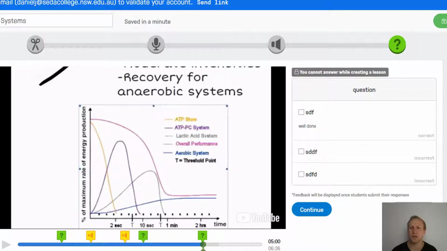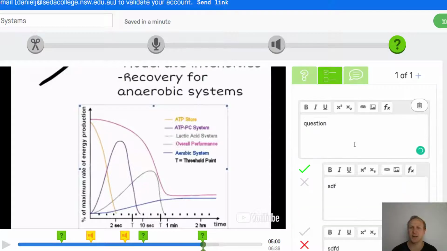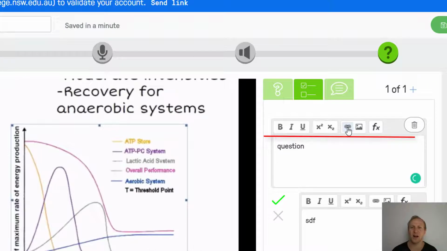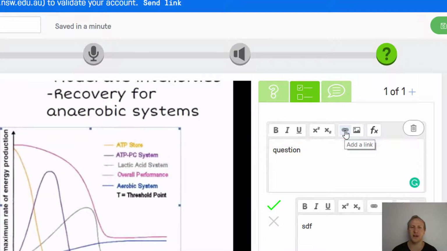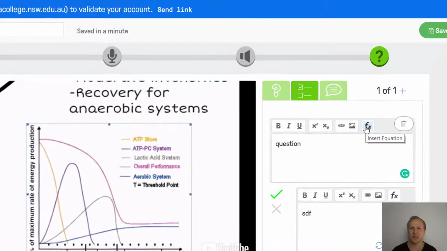Now you would have noticed if I click edit here, that in the question section I can add video. I can add an image. I can add a link to another site. So if I say at a particular point in the video, I want the students to actually go and visit another website, have a look at some information there and come back to answer this question, you can do that as well. And you can also insert equations for those of you who are maths teachers.